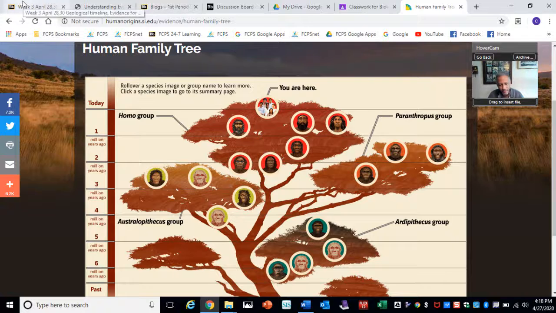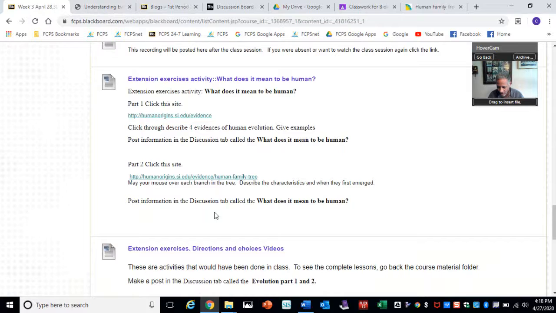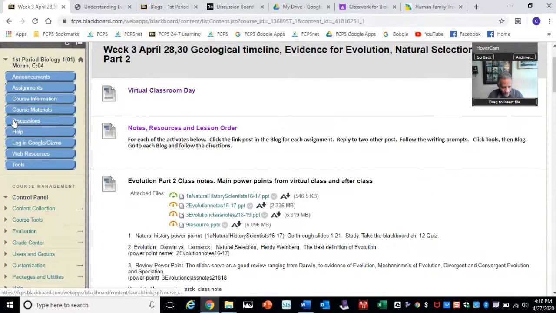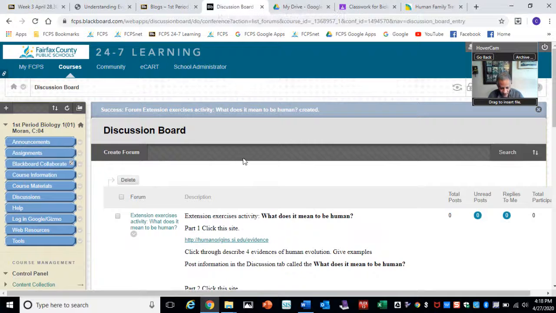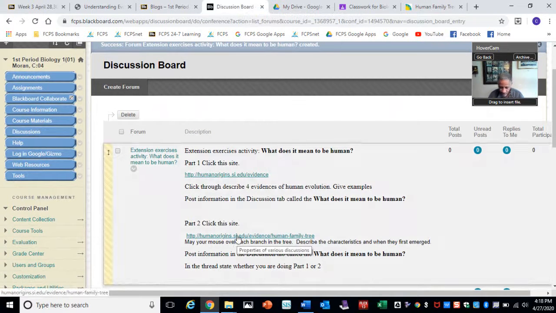All right, well, where do you put this? Where do you put extension exercises? Not the blog. I want to discriminate between blog and discussion. So where do you go? You come up here and you click the discussion tab, which I have loaded. Here it is. Extension, and there's the same two links that are on Blackboard or course materials. You just click these, follow the directions.